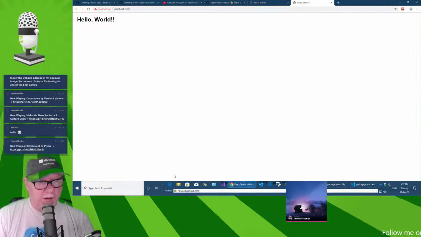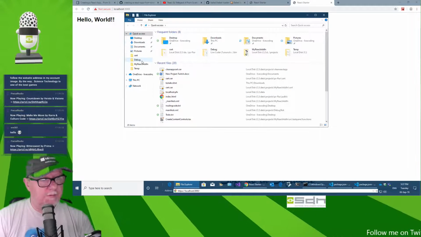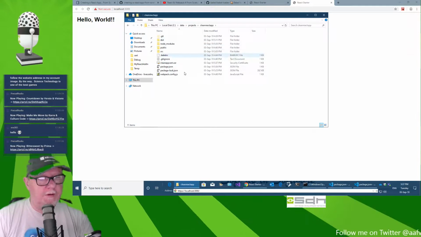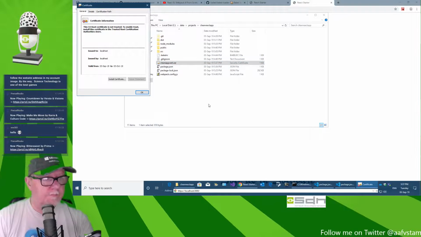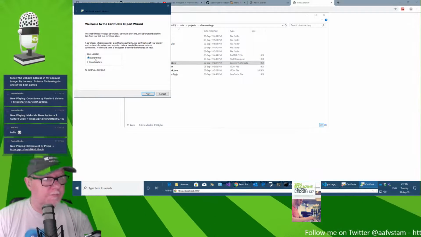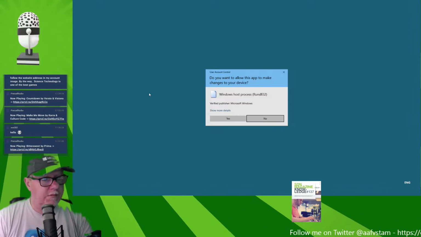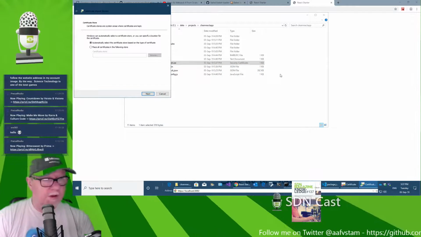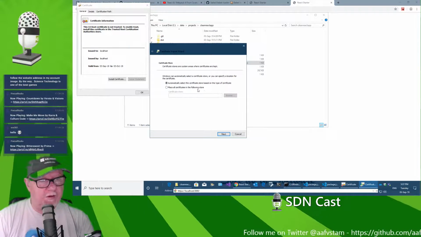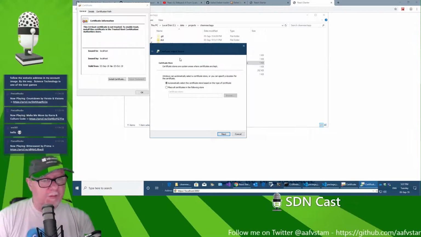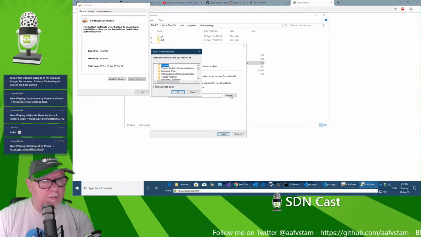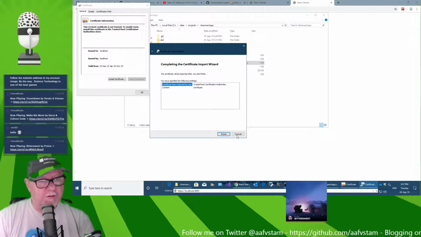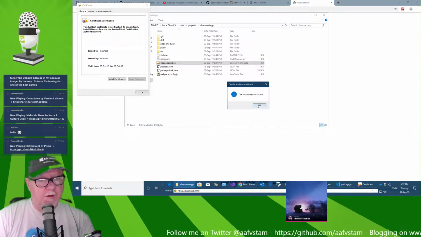Okay. Let's see if we can do something with it. Is this one? No. This one. Install certificate. Local machine. And good that they switched to VM, because if I did this on my machine, the stream would stop. Place all certificates in, browse, trusted root certificate. Okay, next. Finish. Import was successful.